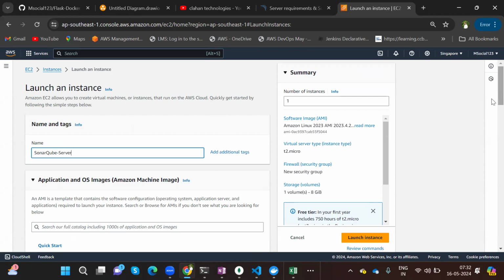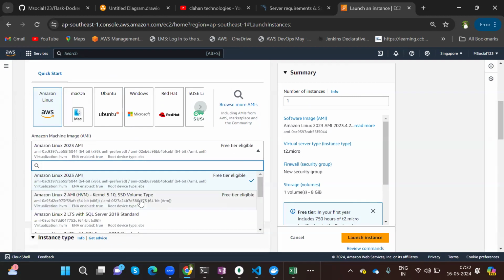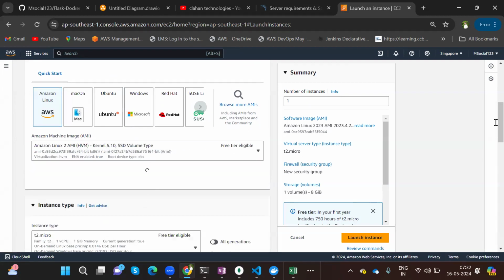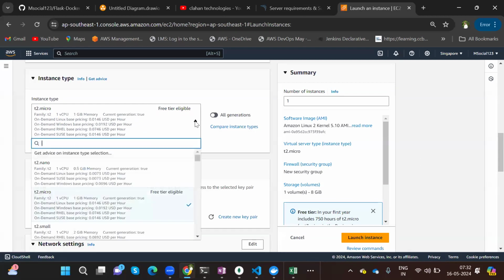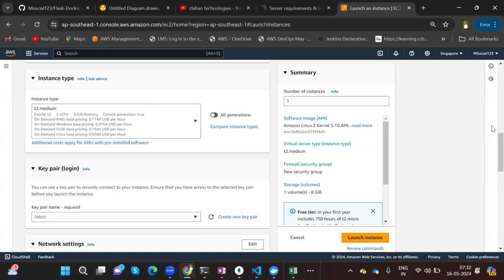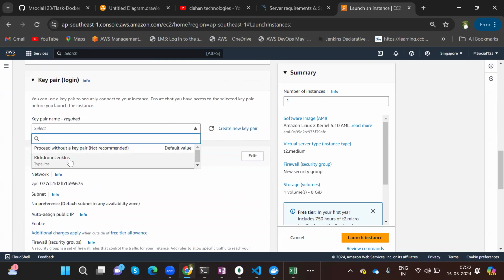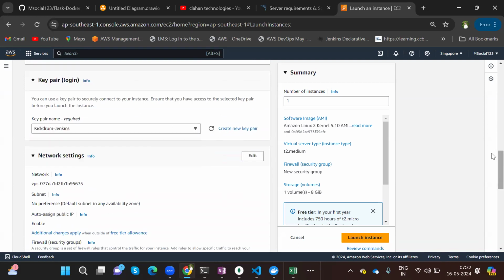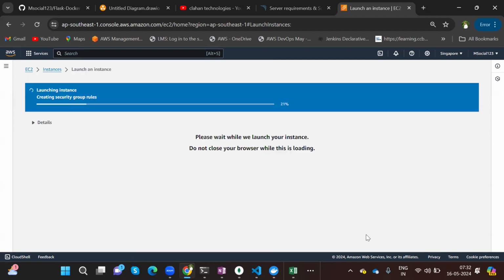Now here, if we come down, we have to go with Amazon Linux, with kernel 5.10. Then come to the instance type; I'll go with 2 CPUs and 4 GB RAM. After that, we have to go to the key pair; the key pair Kickdrum Jenkins is available. And go to the storage; let me go with 30 GB. The number of instances we require is only one. Click on launch.